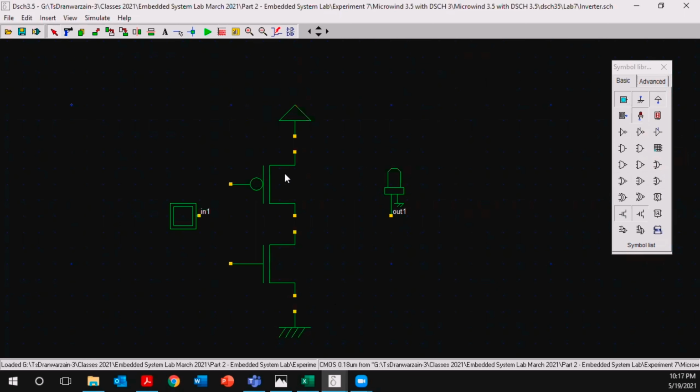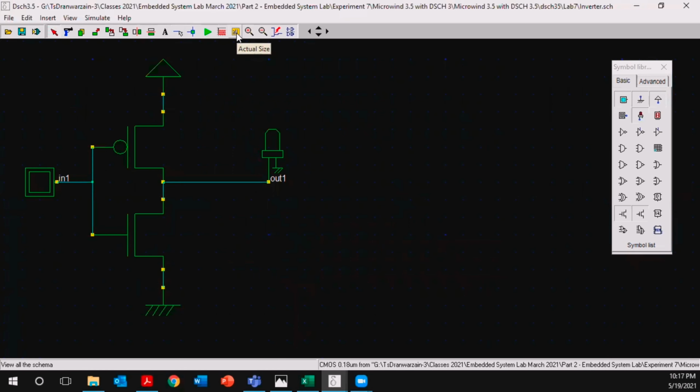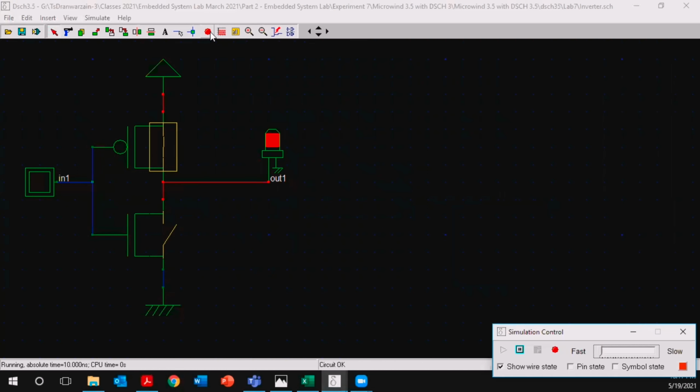After that you can select the wire to connect the components. Everything should be connected. So now you already drew the inverter. This is the schematic diagram of the inverter. And next, you can start to simulate.